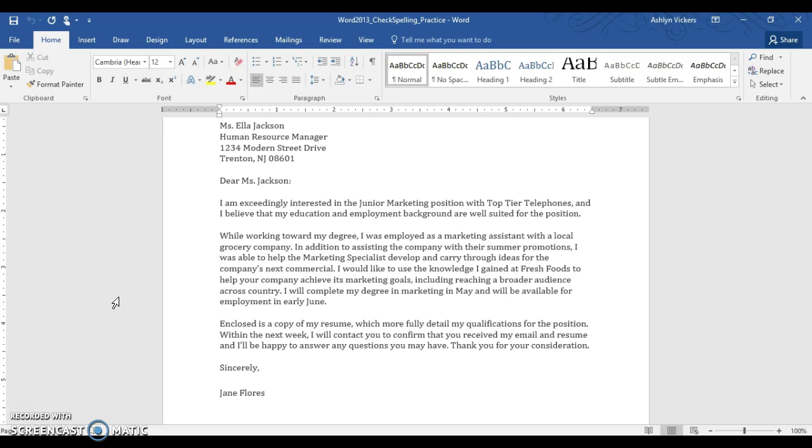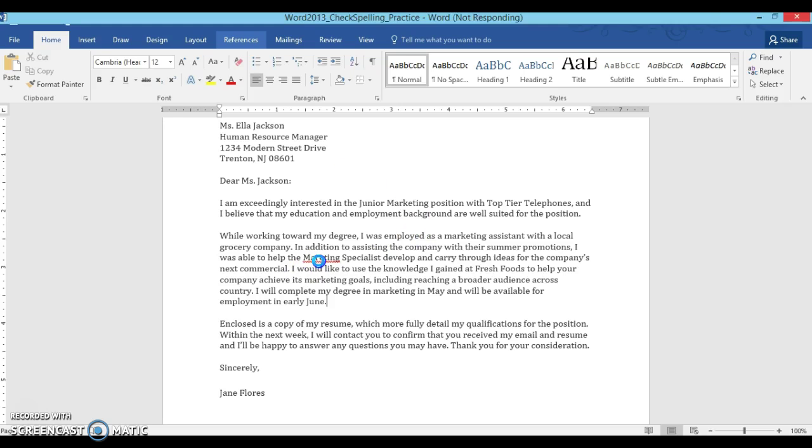hit the spelling and grammar, and it will check the whole page document for any misspelled words, and it will give me options as to what I might have meant to put there instead. I can click on marketing and it will change, or I can change all. So it's a neat tool to help finalize your paper to make sure there aren't any mistakes.